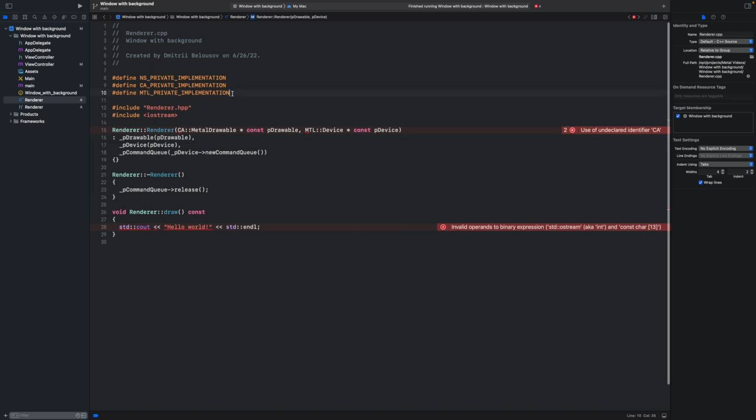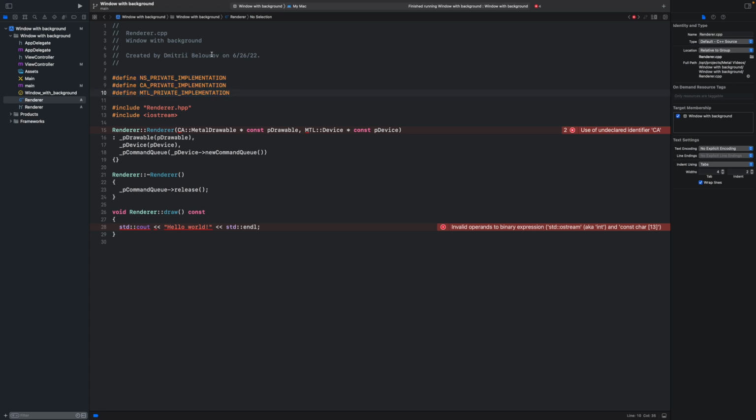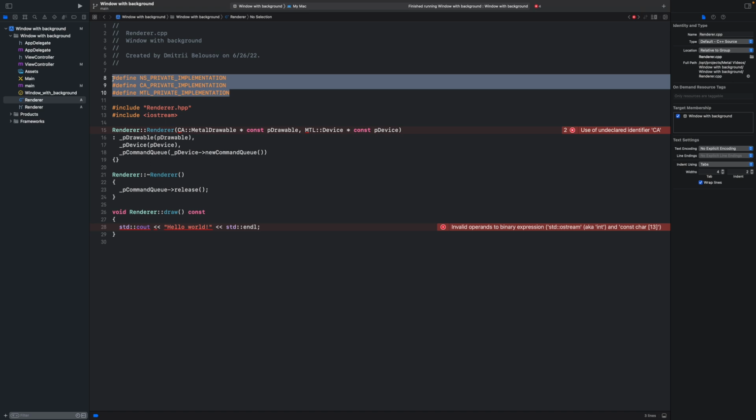Oh, another big thing is that we define this macro on top of the C++ file, and according to Apple documentation, they say that declaring those macros generates the actual implementation of the Metal CPP library.